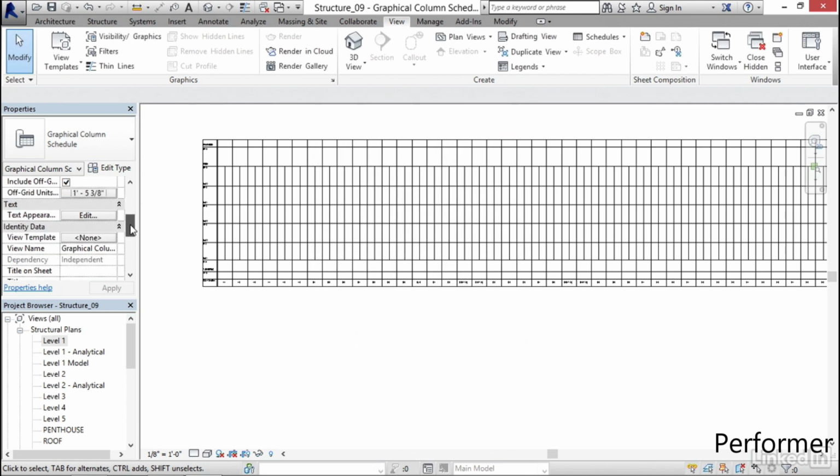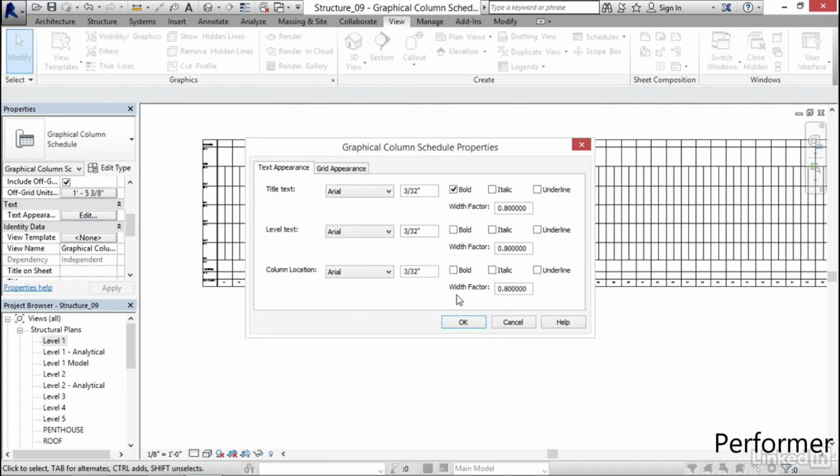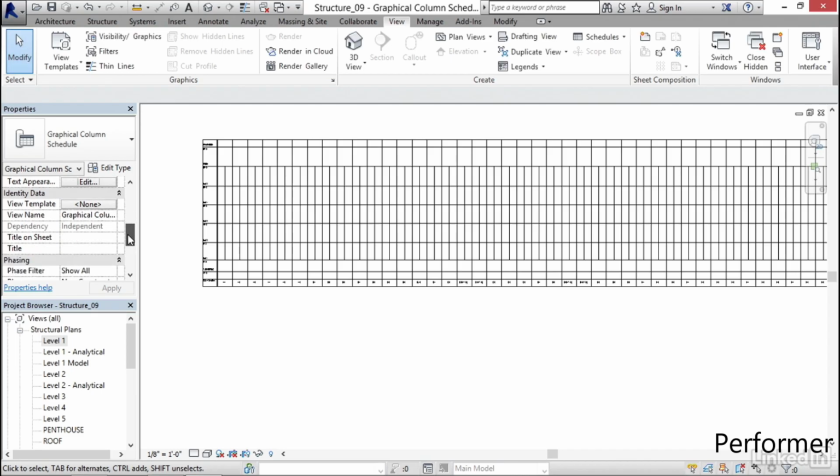Now, if we scroll down a little bit more, text, we can click on edit for text appearance. And all that does is send us back to the same schedule text appearance that we had before. So let's click OK here. Let's keep scrolling down. We can dictate what phases it's on.